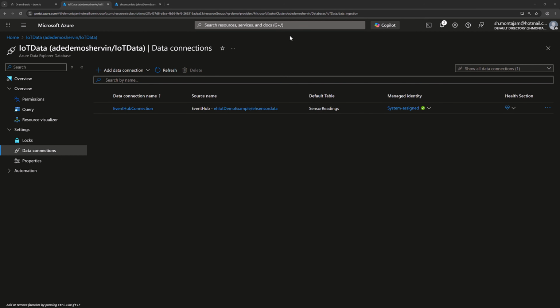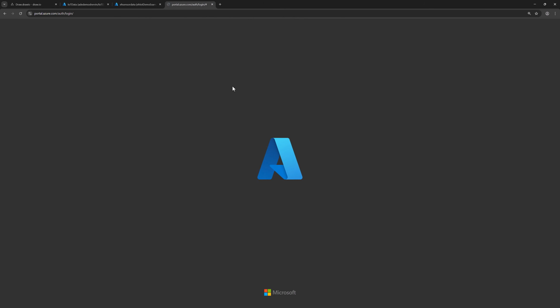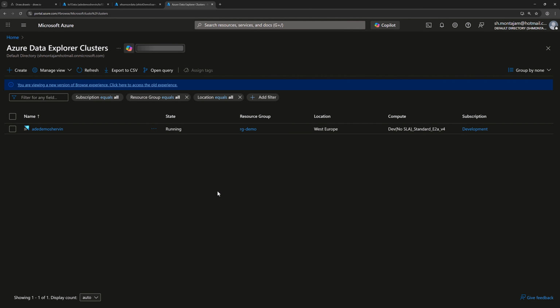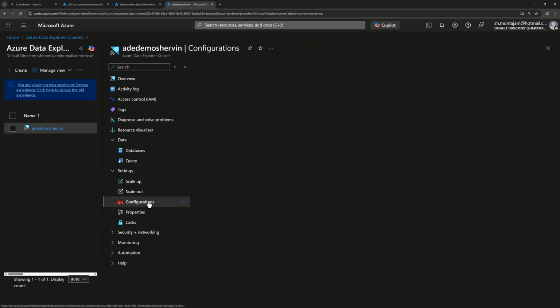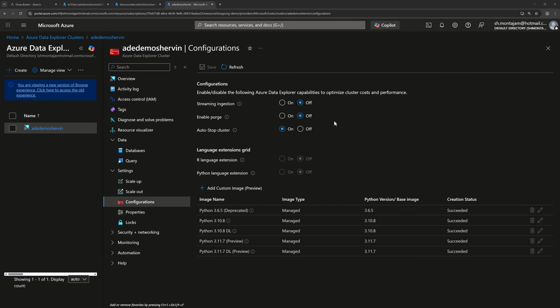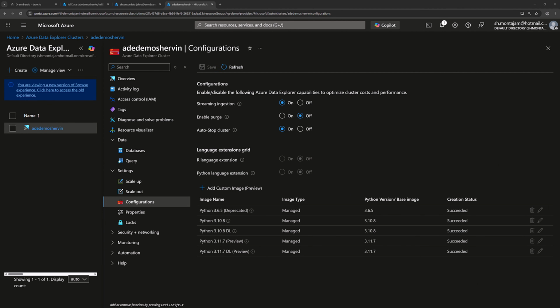We need to go to our cluster now. I open it in another tab. Here, under settings, configuration, stream ingestion needs to be on, and we click save. This might take some time, between 5 or 10 minutes, so I pause the recording and I will come back after the setting is enabled. Now we need to enable a streaming ingestion policy in our table, so let's do that.